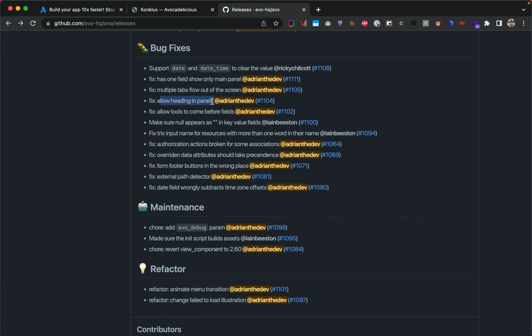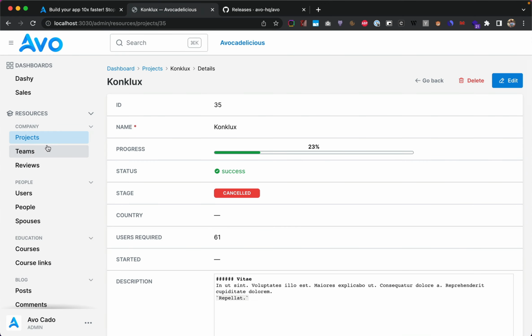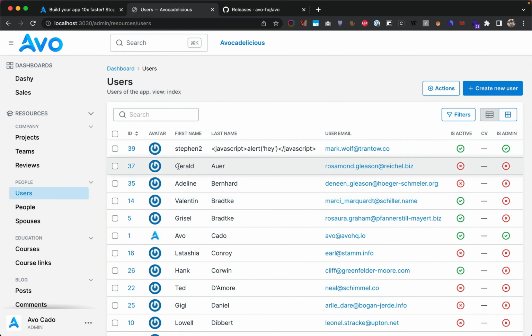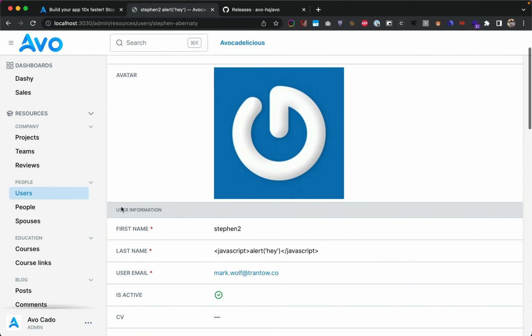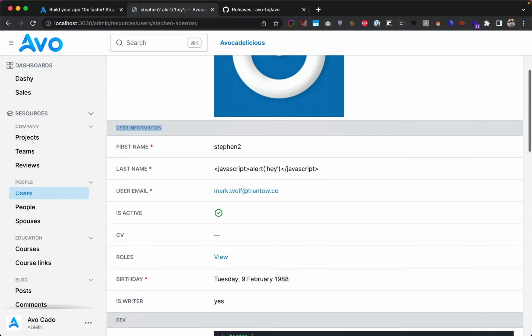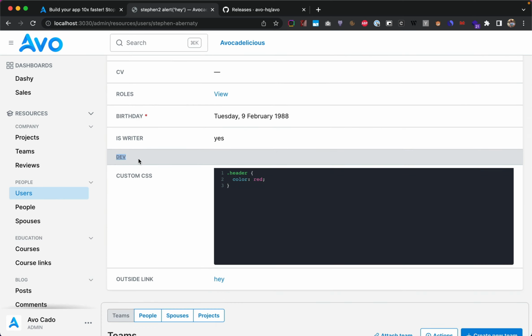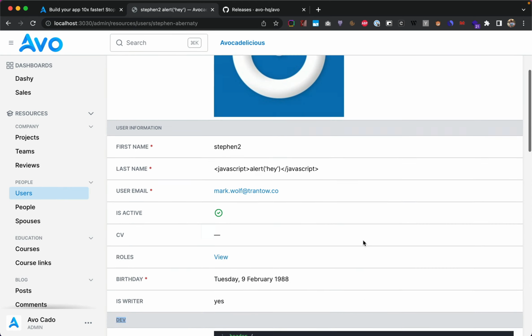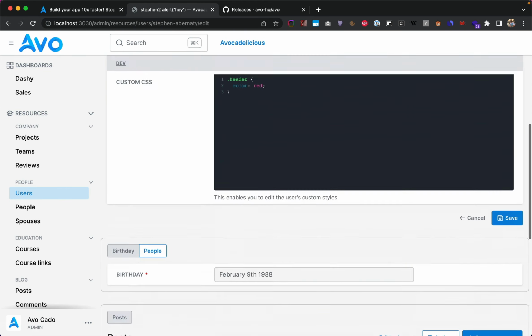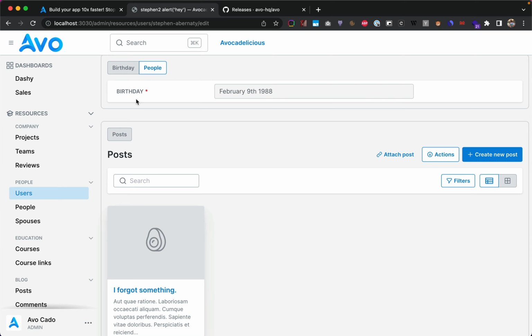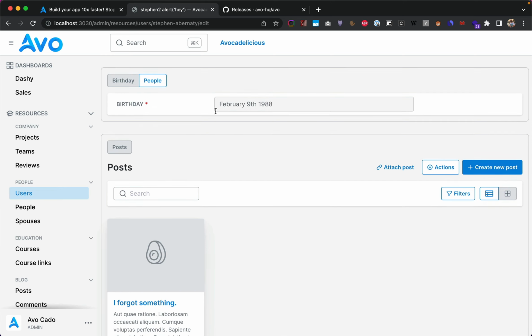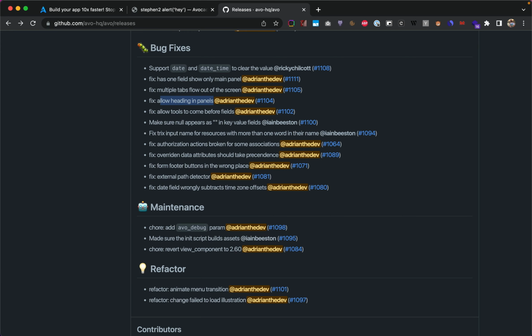Coolio. Allow heading in panels. The heading field is a special field. It's actually this one. It just separates some fields above and fields below. And for some reason, they were not appearing inside panels. So if you had a panel like this one with multiple fields like birthday and first name and last name, if you wanted to separate them, the heading would just not show up. So now that is fixed as well.